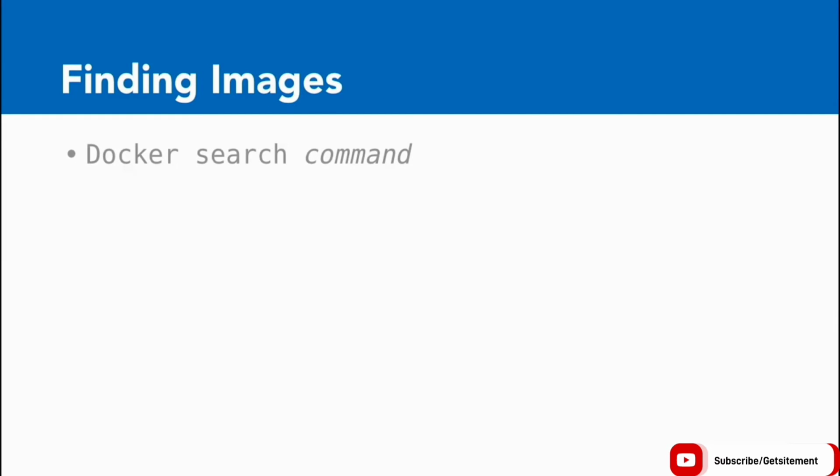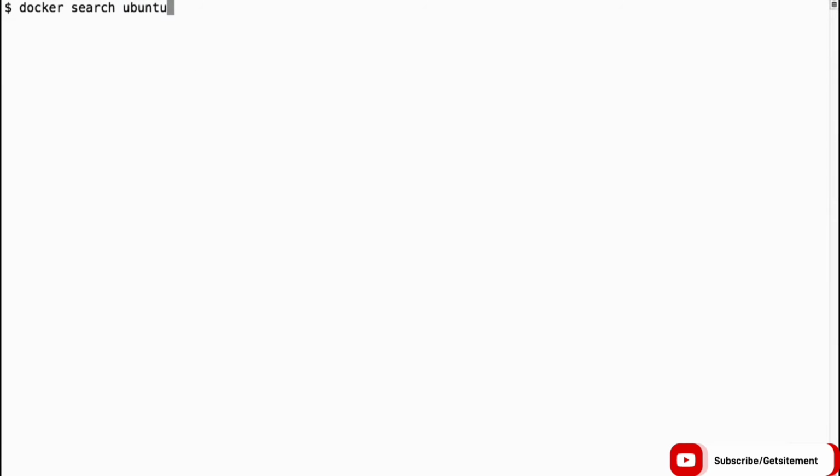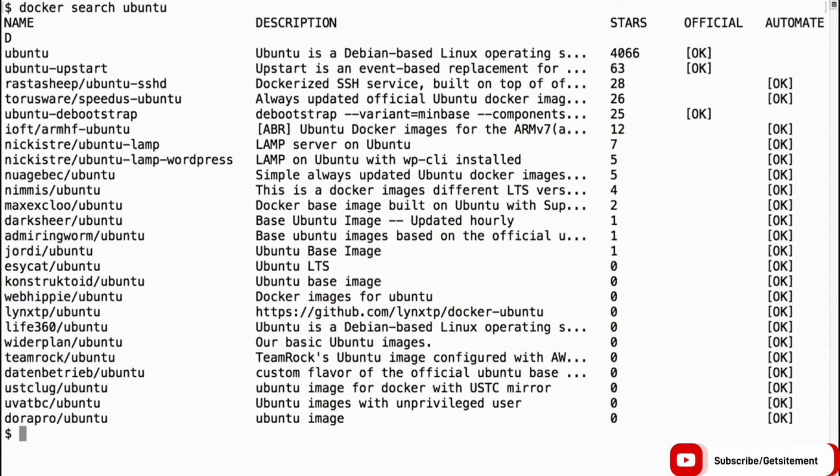You can search straight from the command line with the docker search command. Docker search, let's search for Ubuntu. You can see there are a lot of Ubuntu images, but one of them is significantly more popular than the others, and it's got the official flag, which means the Docker organization that runs this repo has verified that it is actually from the Ubuntu organization. That sounds like a good place to start.